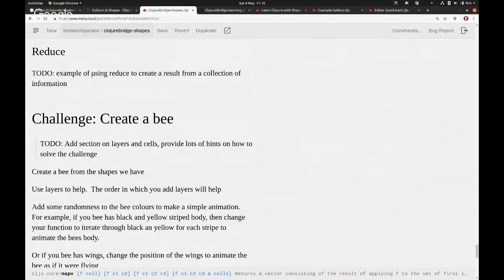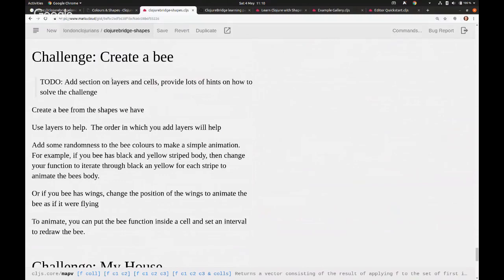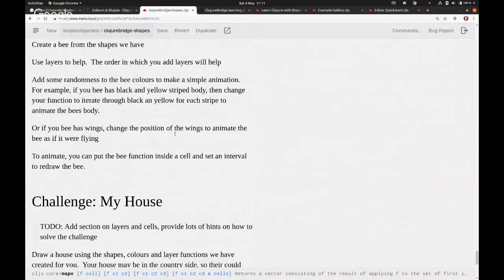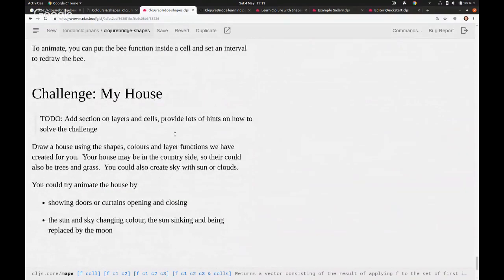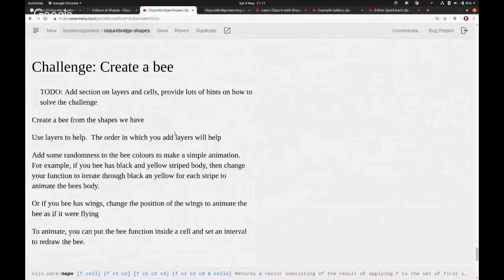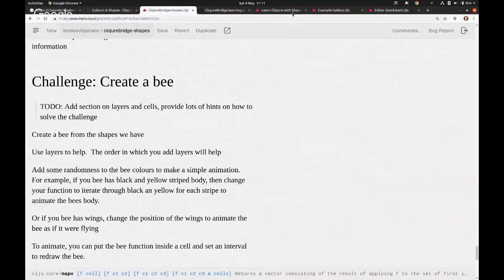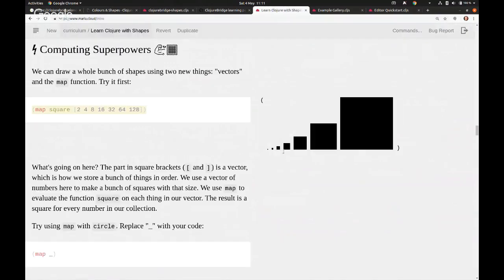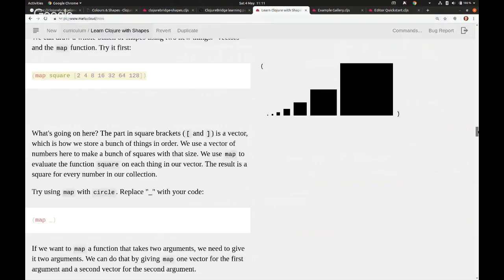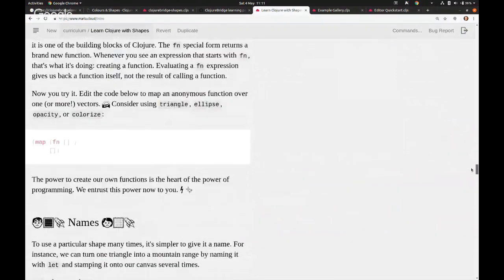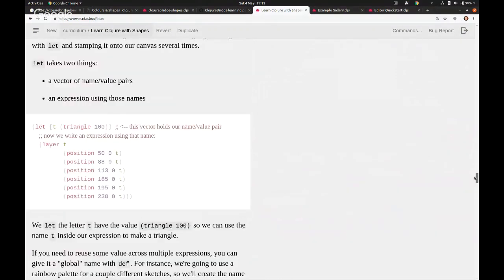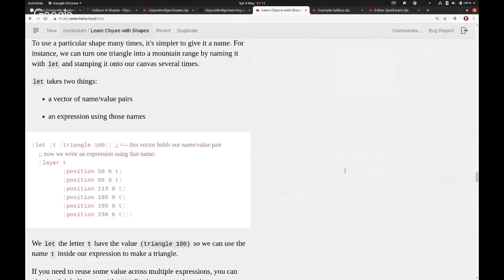And I'd like to do some more examples on reduce. But today I'm going to try and create a bee, a little busy bee, and then also try and animate that bee as well. And there's also another idea of creating a house and trying to animate that as well. So we're going to use some of the examples from the existing content that Mariacloud have got, by creating shapes and so on, and perhaps also using layers as well.